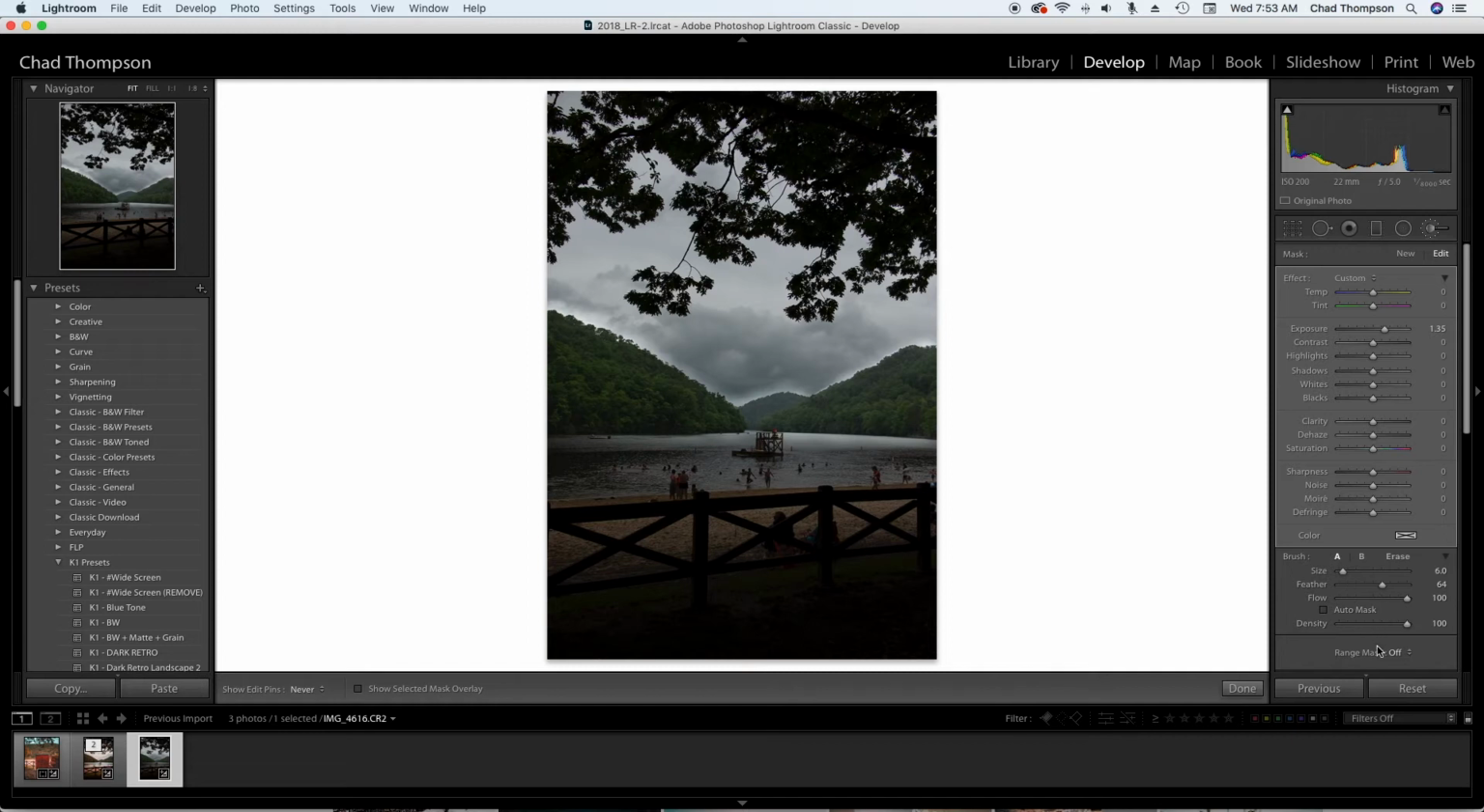Well, the auto mask feature. So what I'm going to do is reset this image really quickly here. I'm going to click on the auto mask feature this time. I'm going to go ahead and show my selected mask overlay, and then I'm going to repaint in this image.